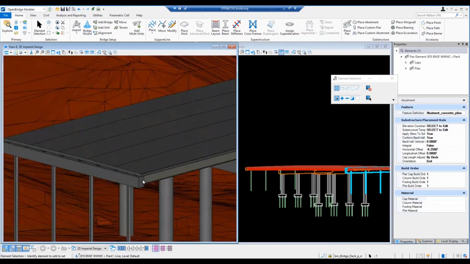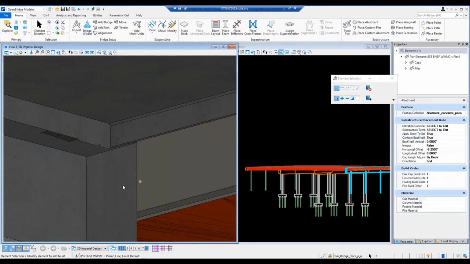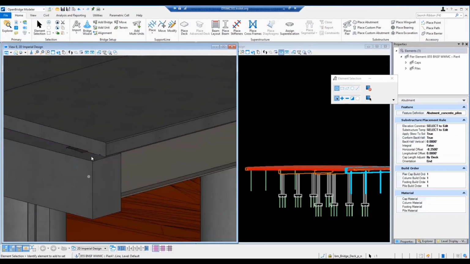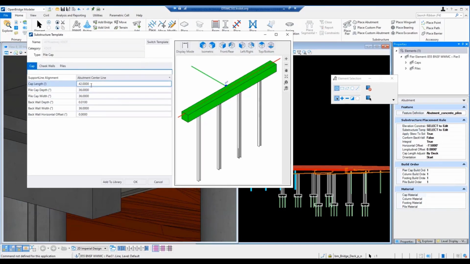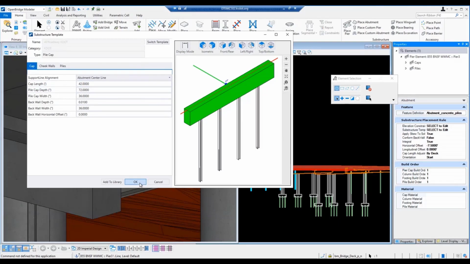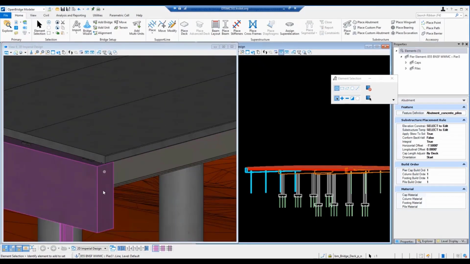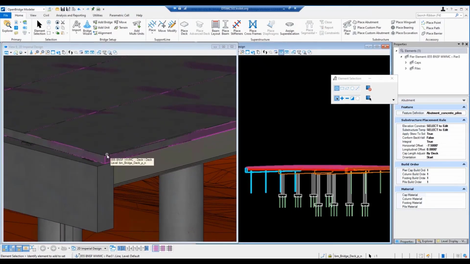Now, the other thing that you can see here is that when I made it integral, it sucked the whole footing up. So this is only 36 inches high. So essentially what I need to do at abutment 1 is for the depth, I'm just going to make it 72 inches. Hit OK. So then it makes it an actual abutment. This is not applied all the way up to the top of deck.